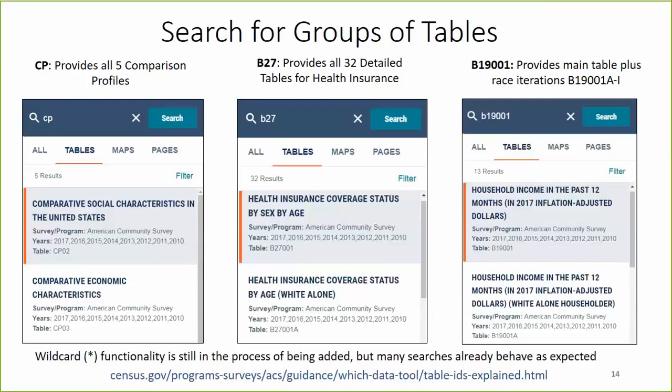In the middle here, we have an example of typing in B27 that provides you all 32 detailed base tables for health insurance from the American Community Survey. And on the right-hand side here is an example of typing in B19001. That gives you 13 results. So median household income for the total population, as well as median household income repeated across the major race and ethnicity groups with table IDs ending in A through I.